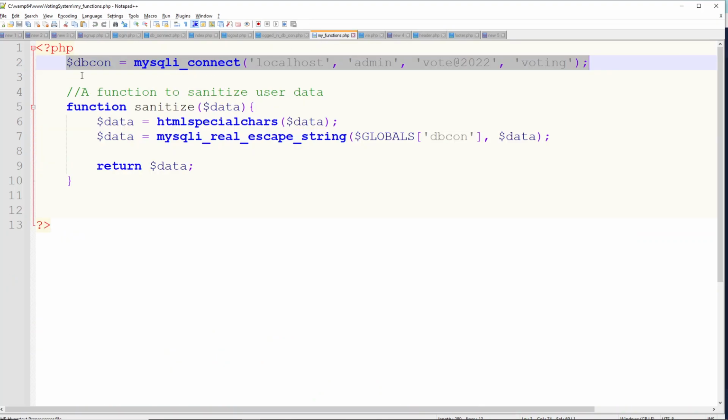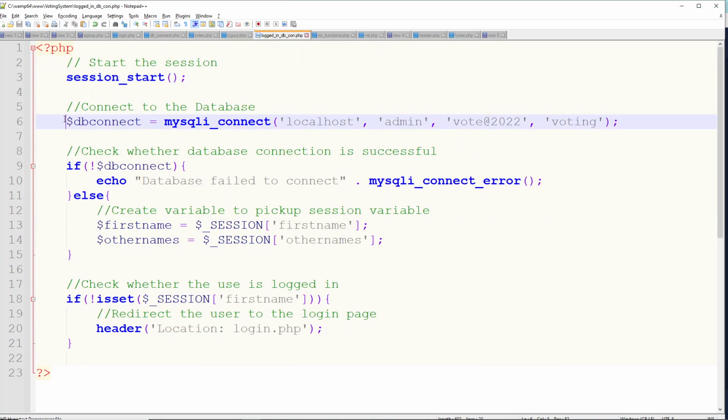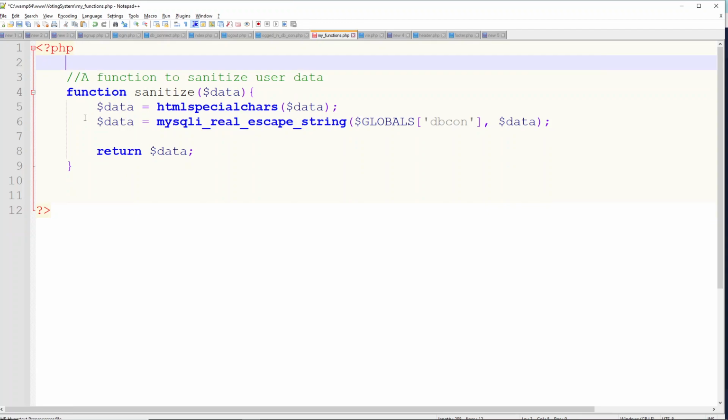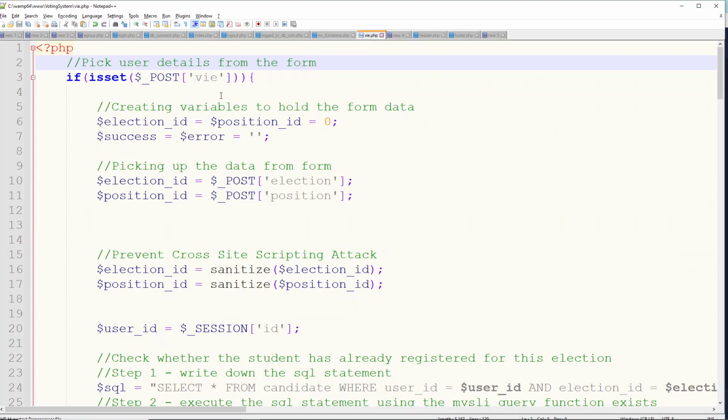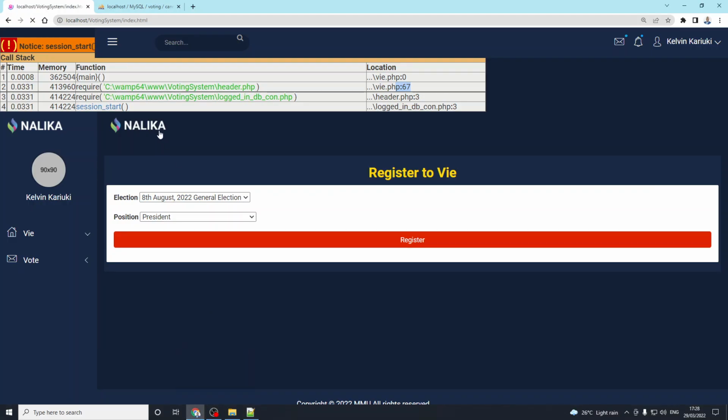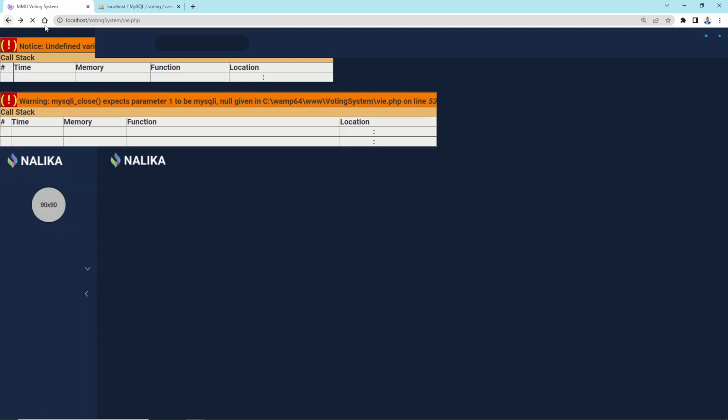On my functions, I have a database connection, and I can't remember how we use this, but I don't think we need it since we already have the database connection here on logged in DB. So let me just remove it. If it creates any troubles, we will see how to sort it out. So let me just save, and then make sure that we've saved on vi.php. Then we come here now and refresh.